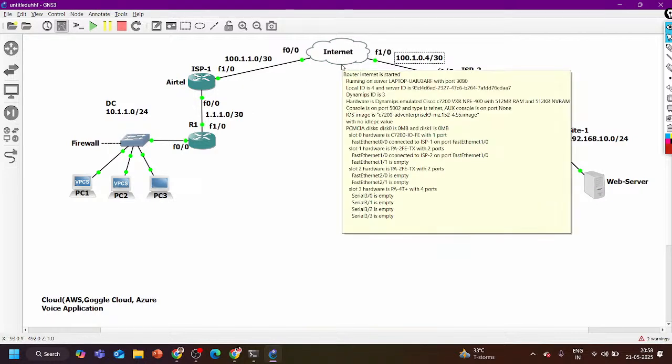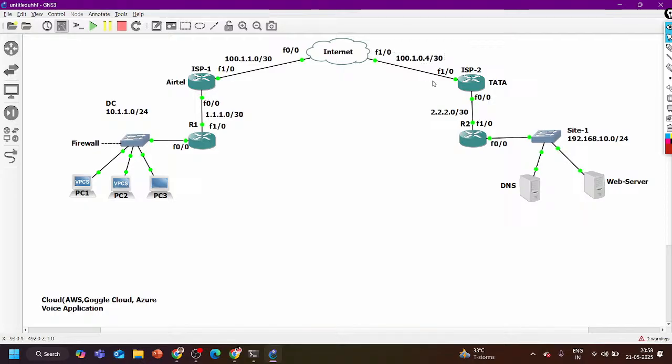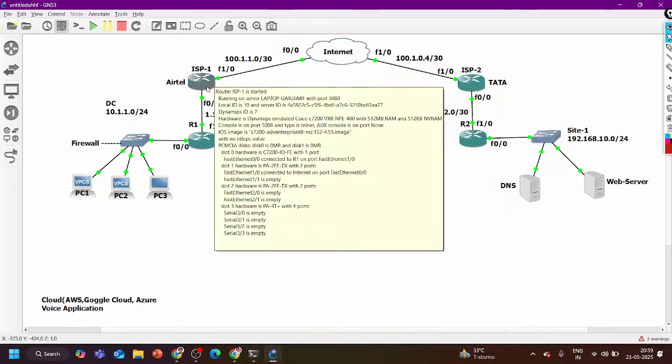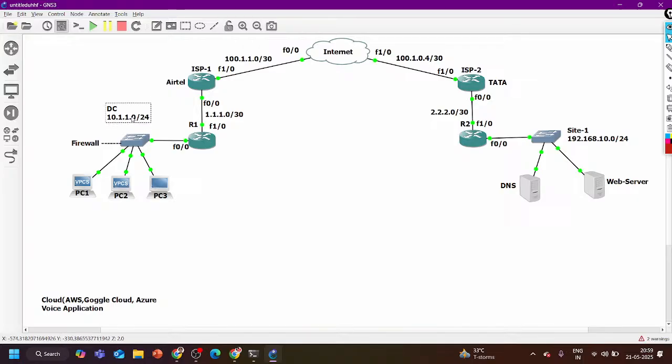And any routing protocol will be running between ISP and internet. Which routing protocol will be working, guys? Tell me. We have already discussed. BGP. Very good. I am expecting this kind of answer. BGP will be running between ISP and service provider, like internet. Let me configure the scenario, and here my private subnet is this one, and here my private subnet is this one.